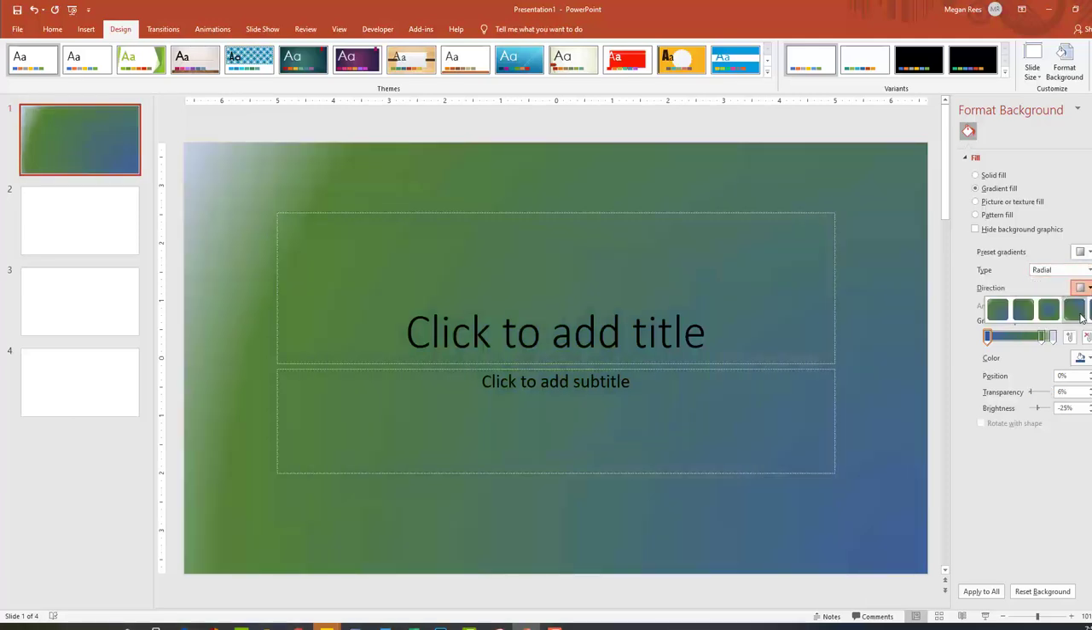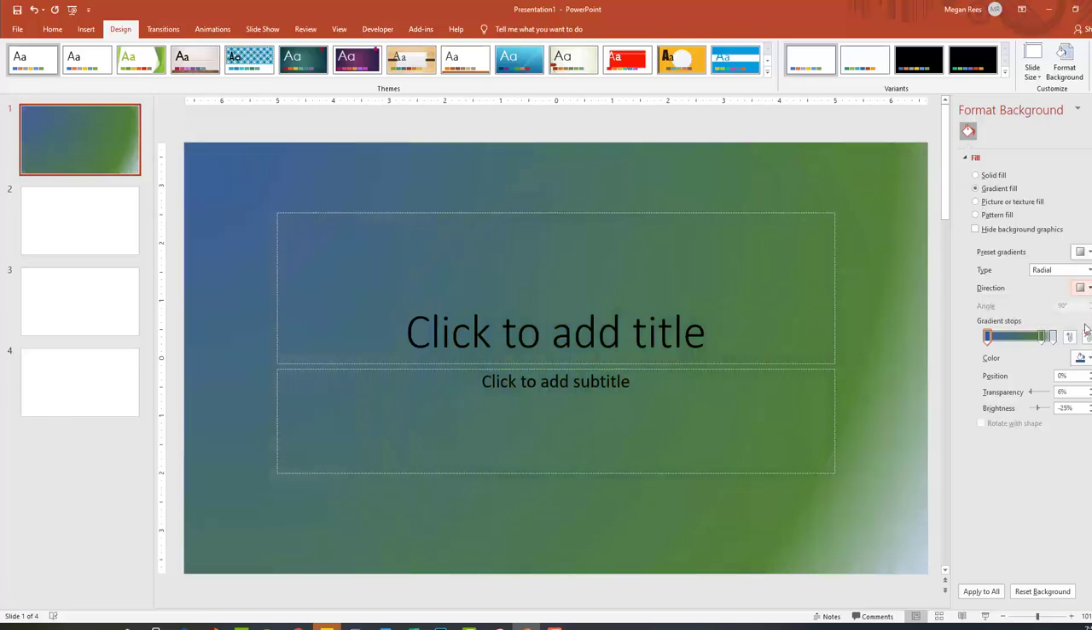Notice you can also change the direction of it. And again, these also have names. So here it says from center, from bottom left, that's what it's talking about. Okay. The other type is we'll skip down to patterns.